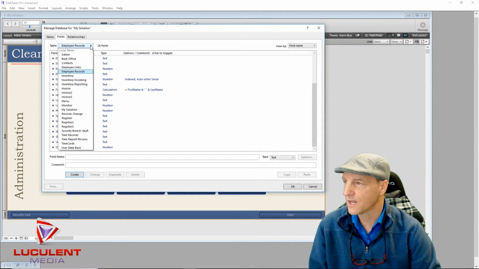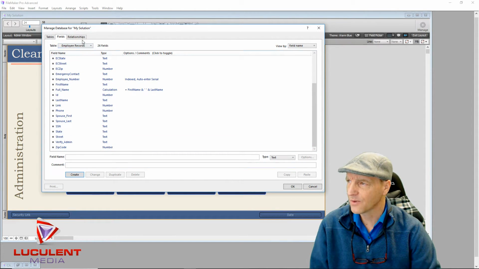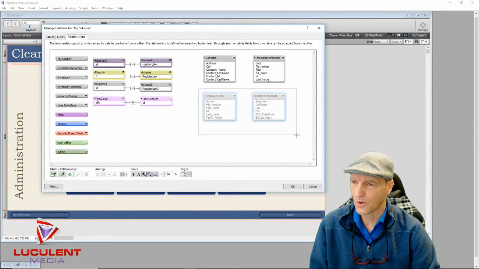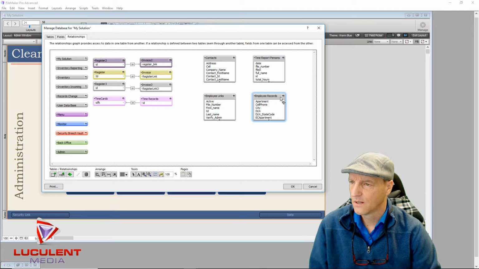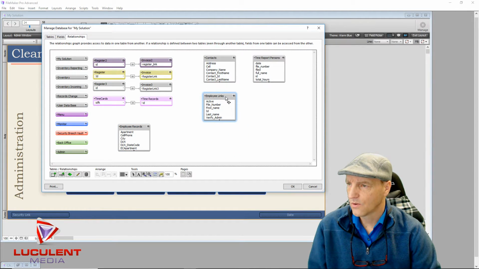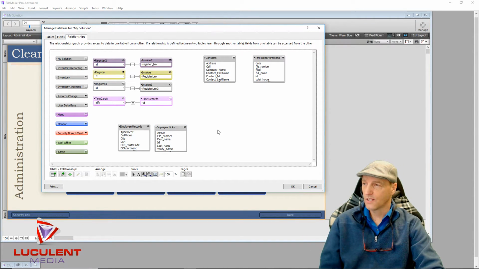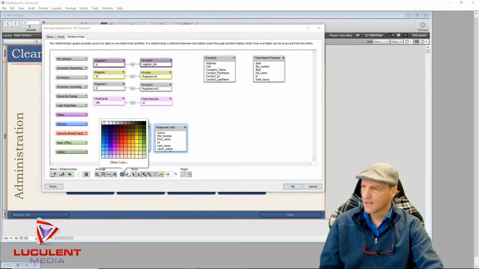And how you set those up is they're not related to each other. There is no relationship between the employee links and the employee records. Here they are. I thought I grabbed them both, but apparently I did not. So they're both completely separate of each other. And I could put them on different sides of the spectrum if I really wanted to, and that would be just fine.